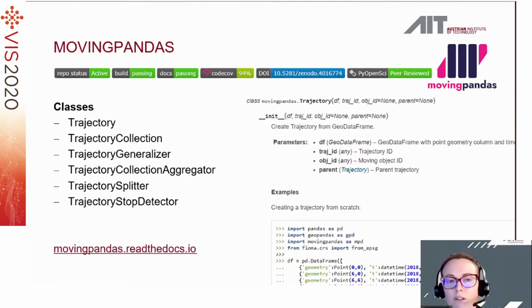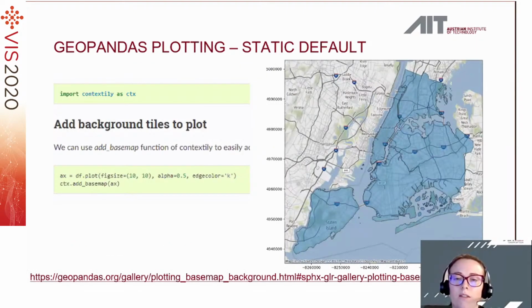So for individual trajectories or for collections of trajectories, there are classes which deal with generalizing the trajectory information, with aggregating multiple trajectories into more understandable visualizations, like flow graphs, for example, for splitting trajectories, for detecting stops, and so on and so forth. But it also covers visualization, and I want to show you a couple of things which I tried over the last couple of months and thought might be interesting to share with you.